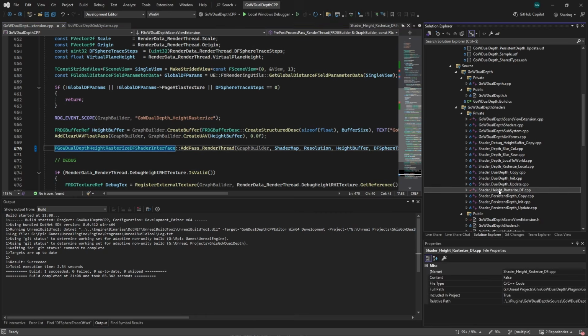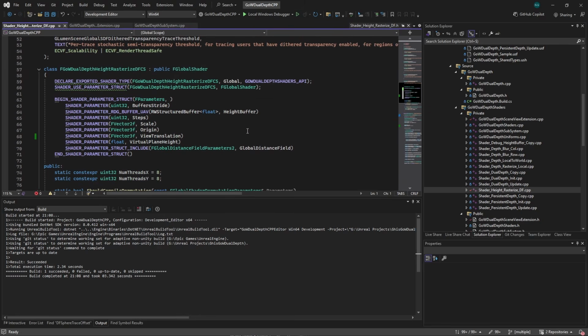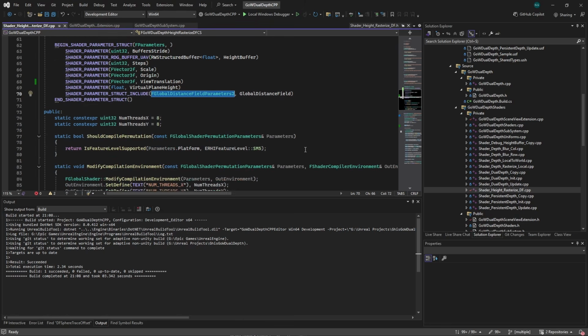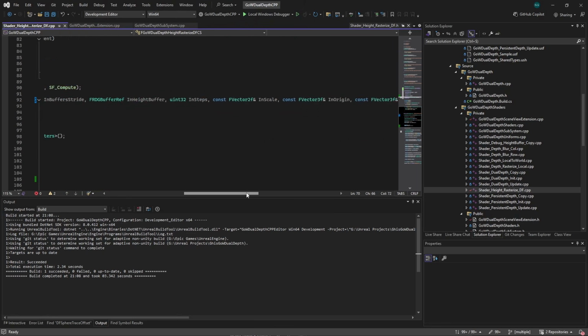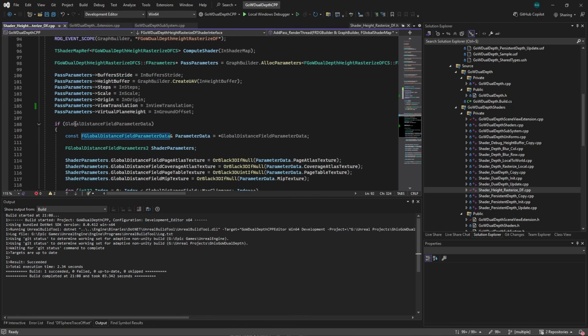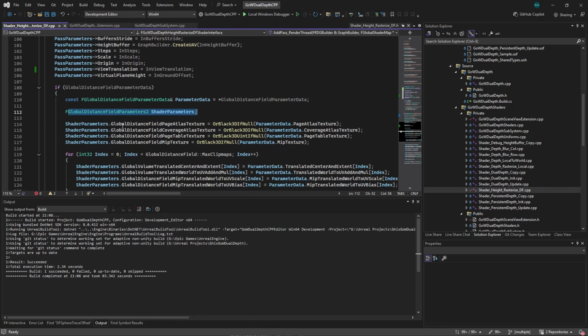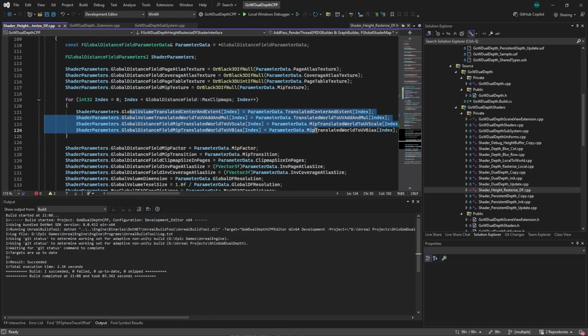The compute shader itself includes a struct called FGlobalDistanceFieldParameters2. Binding this struct requires a bit of work. So I get the pointer to the FGlobalDistanceFieldParameter data and verify its validity. And essentially, it seems you have to convert from one representation to another, assigning a number of fields along the way, including several values obtained from cvars.